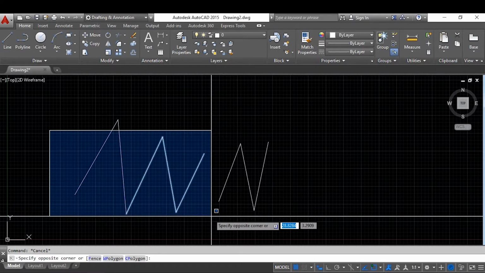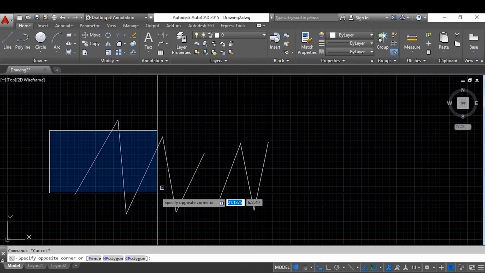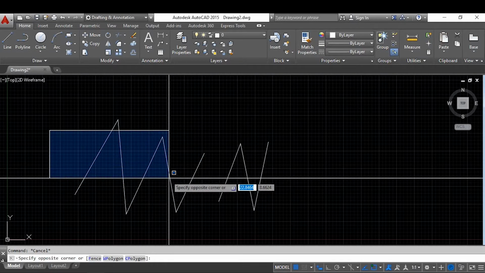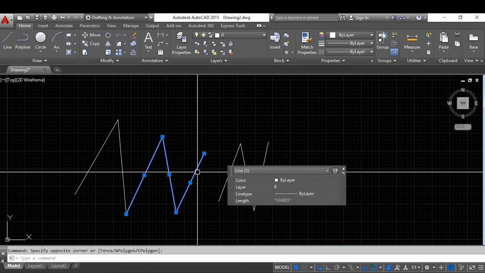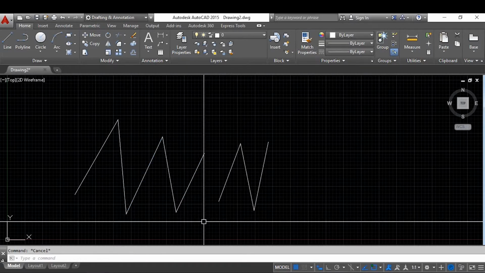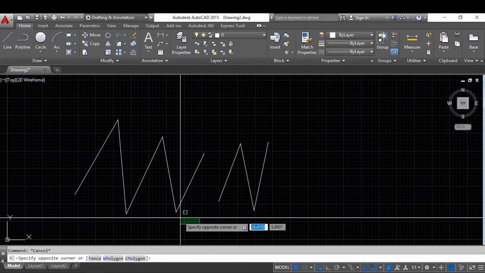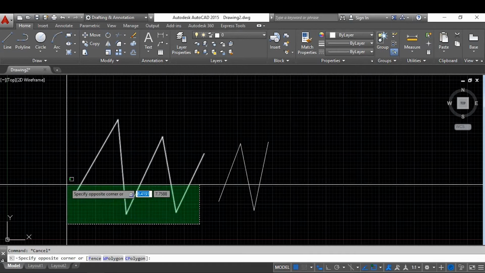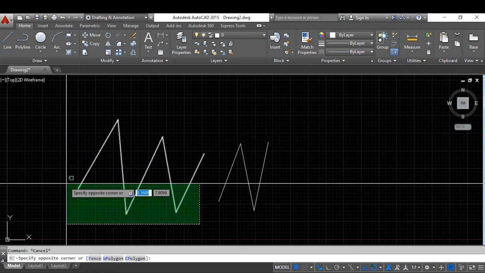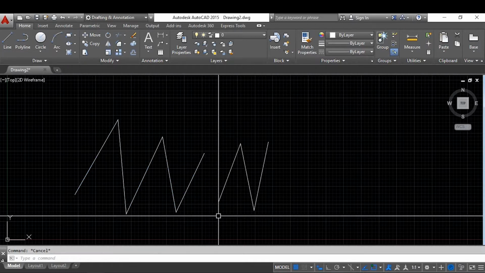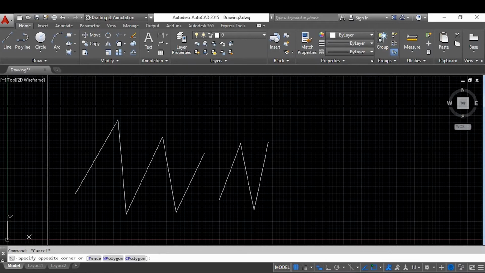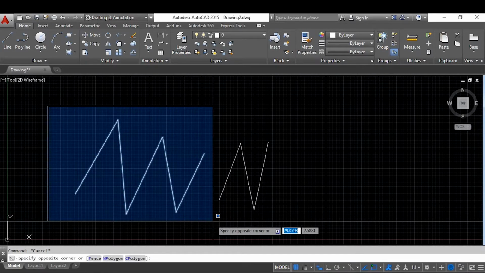You can see here when I drag like this, I can select 3 lines, and the other 2 lines at the left cannot be selected because they are outside the box. When I drag like this, I only select these 3 lines. But when I drag from right to left with the green box, any line touching the green box is selected. So this is the difference between right to left and left to right.